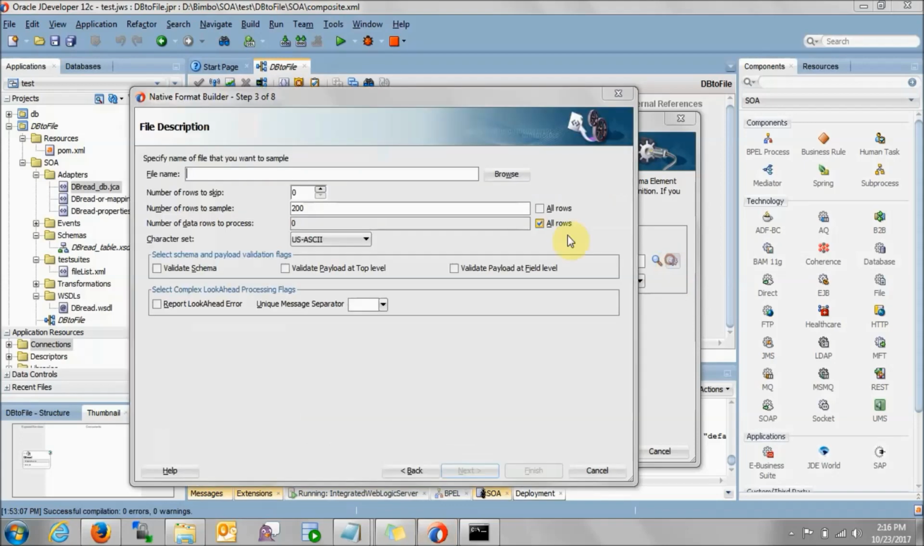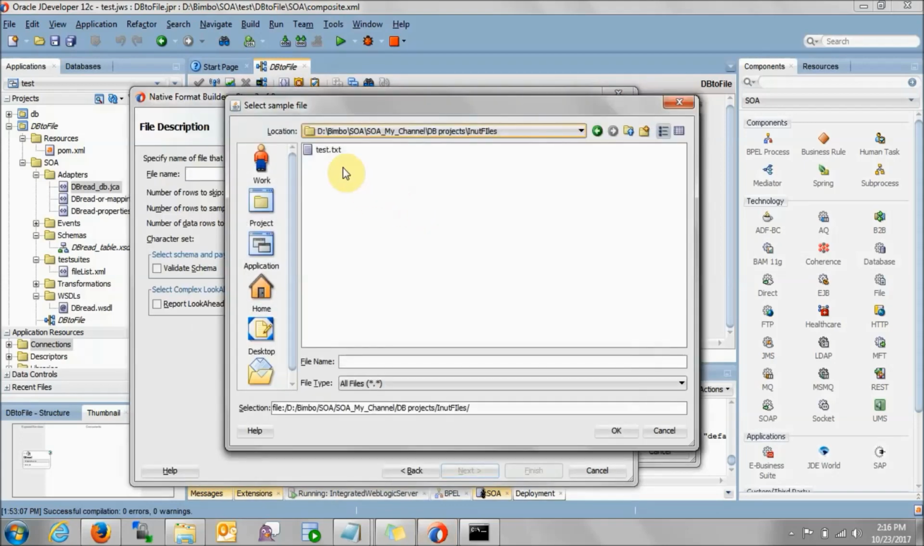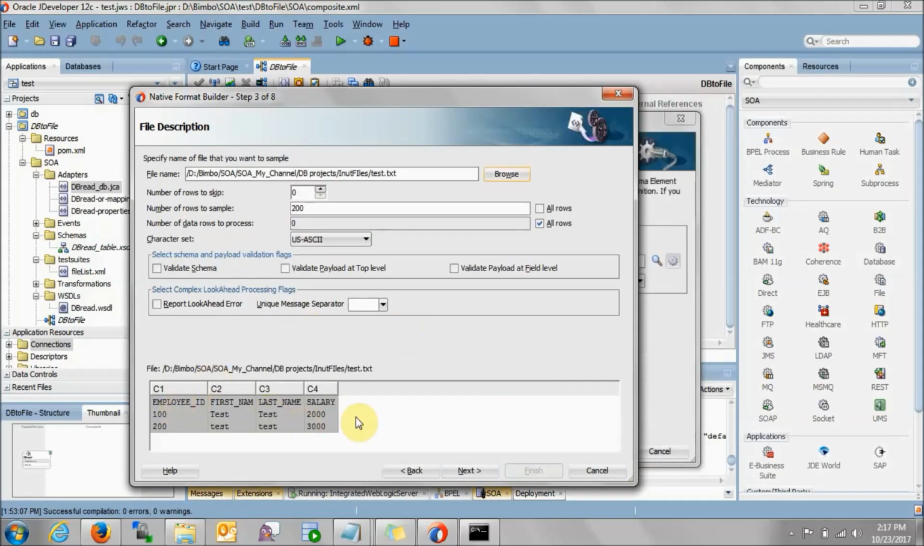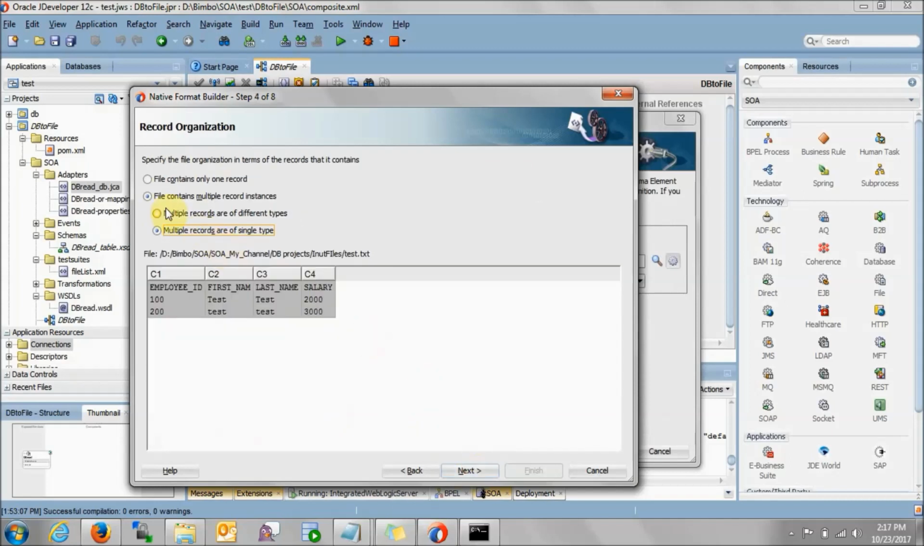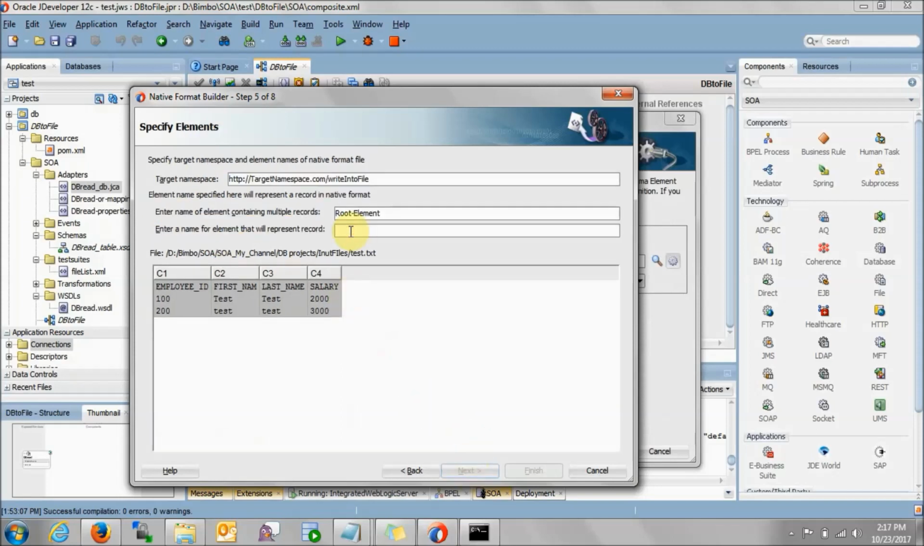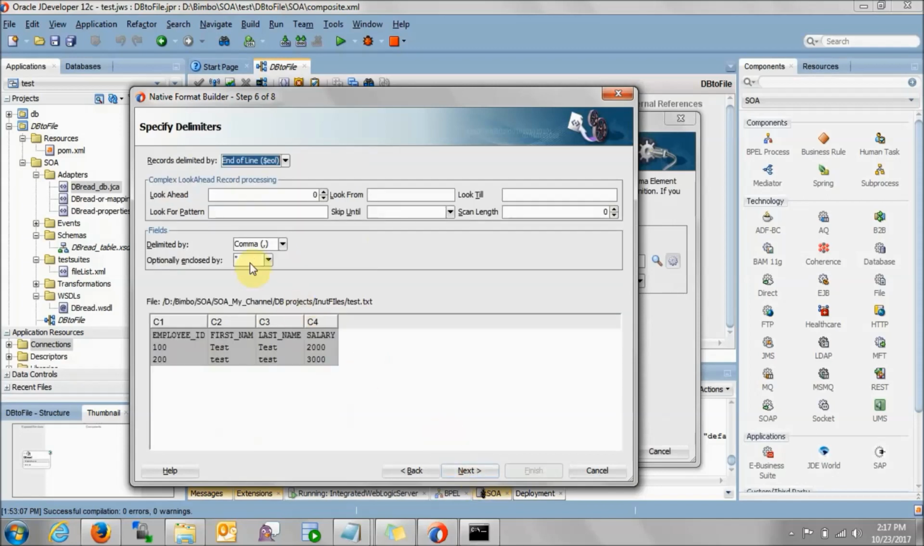So let's go here. You need to give the file name. It is in the input file only, test.txt. Select. See, it has already taken all the columns, and on the basis of this it will create the XSD file. So click next. Multiple records are there of single type. Click next. Here you need to give the name for element that will represent record. Let's suppose employee. Click next.